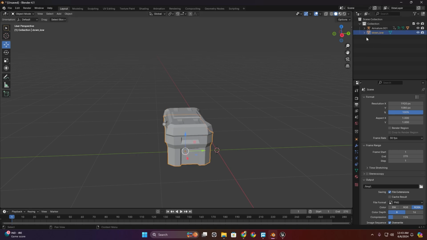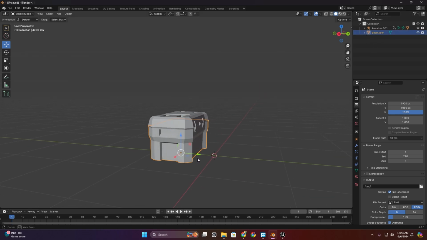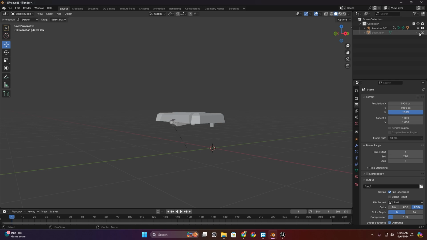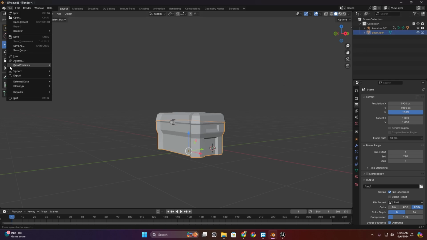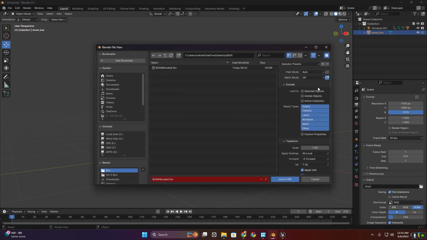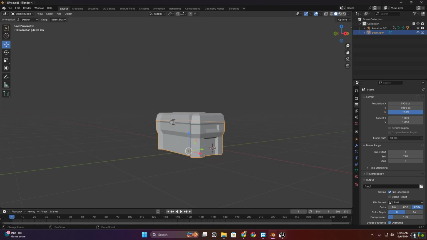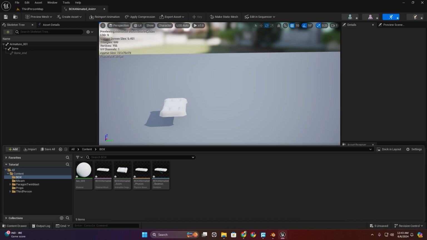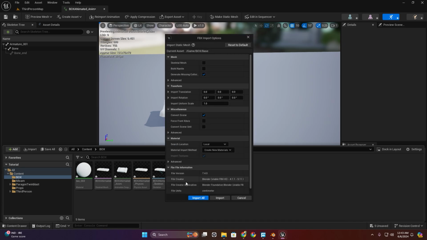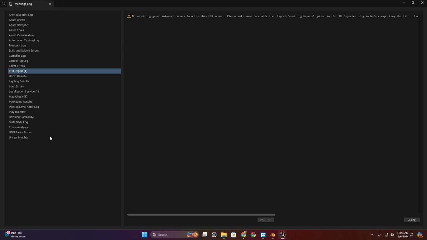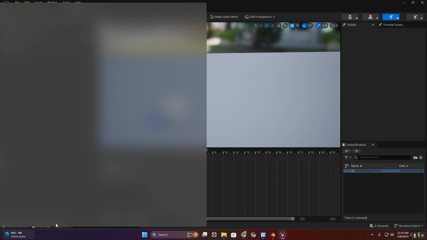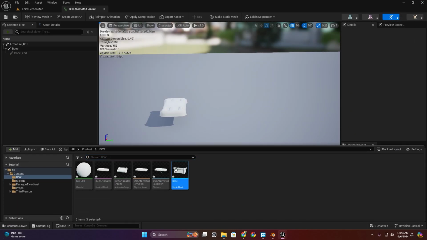Now I'm going to select this bottom of this box, I mean object, select this one and then go to file, export FBX, selected object, and this is going to be base. We don't have animation on this object. I'm going to import this base model. Okay, now we have a base model here.